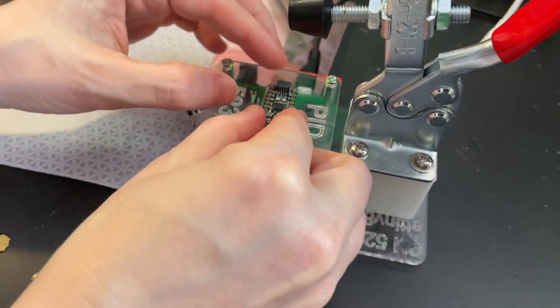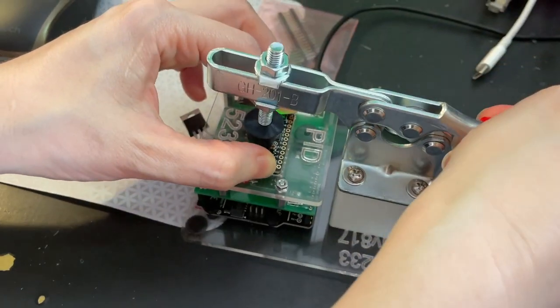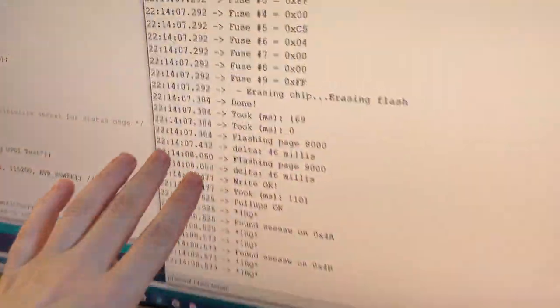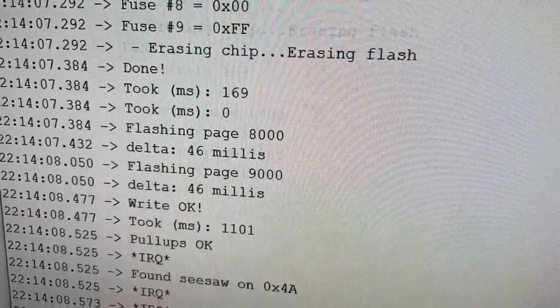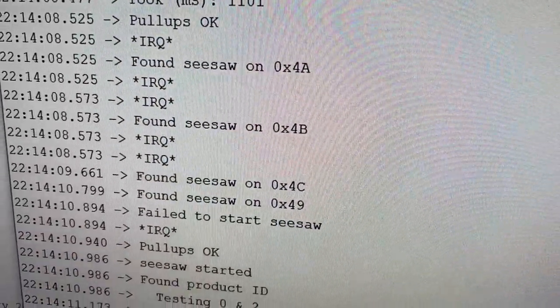So it's like, hey, where's the board? So I'm going to insert the board, put it in the right orientation like this, plug it down. And you'll see it does fuse checks, it erases the chip, it programs, and it actually does a full test of the GPIO of the product as well.